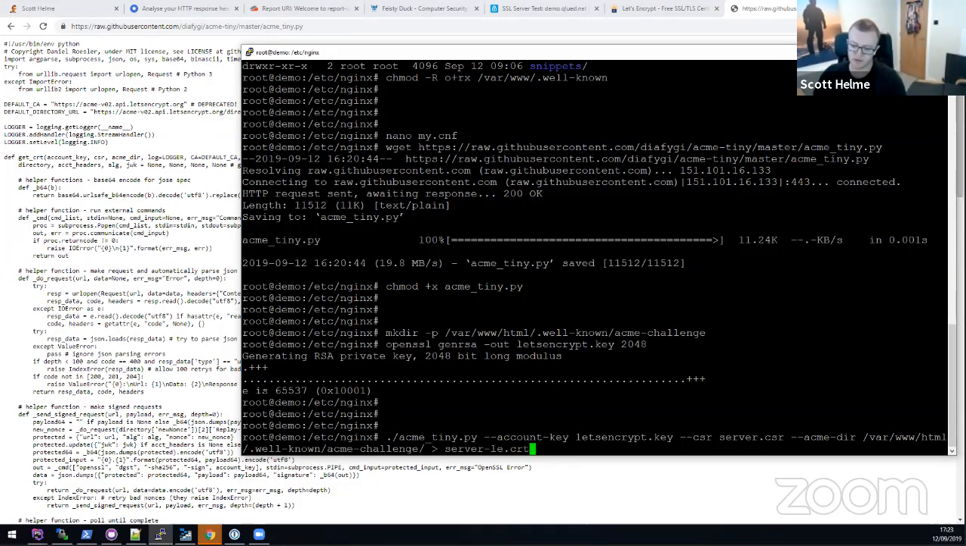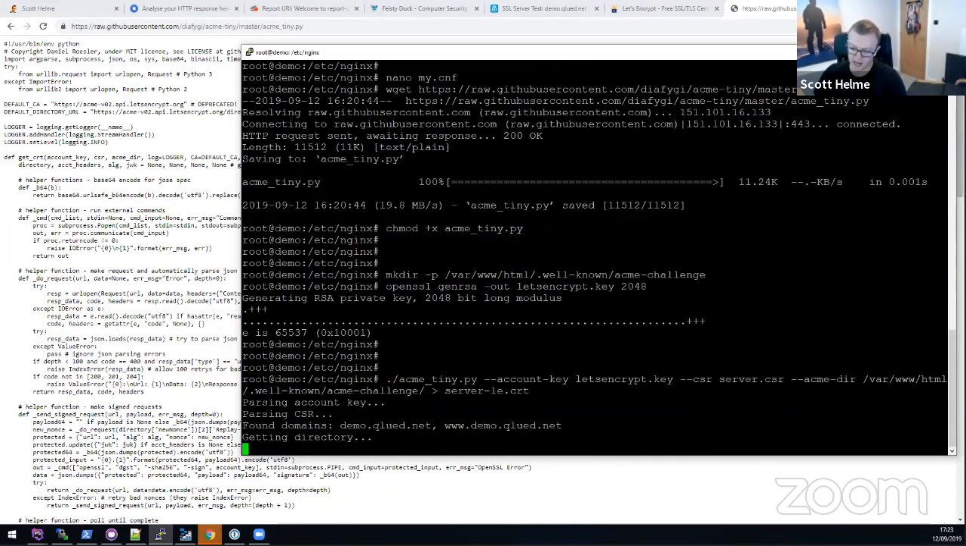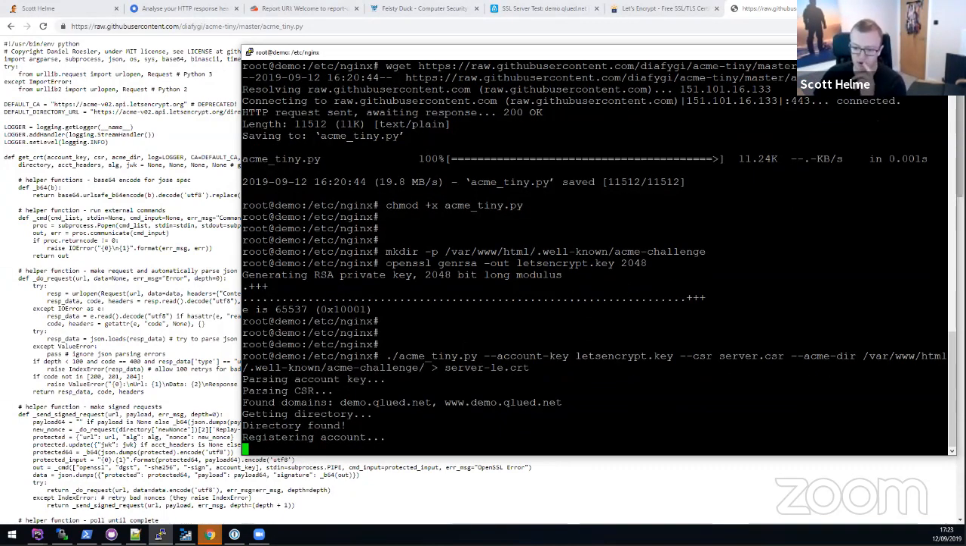So again, just a super quick recap. I'm asking Acme Tiny to go to Let's Encrypt using my key, passing the CSR to them. And when they ask us to write the challenge, it's going to write it into that directory that I just created. And that's how we're going to prove that we own the domain. Now, I'm going to run this. I'll try and talk through it. Some stuff's going to zip by, but we'll cover everything.